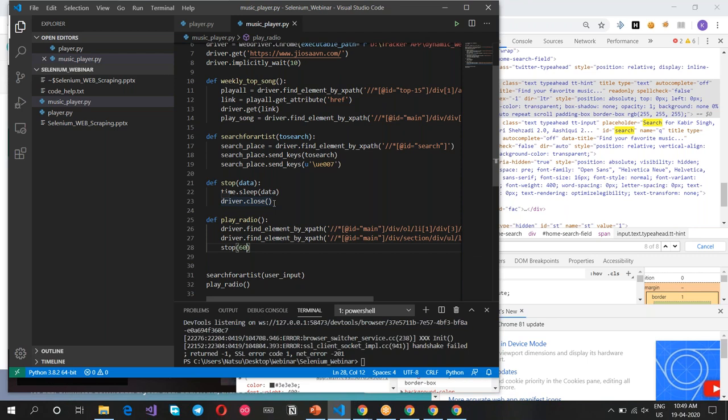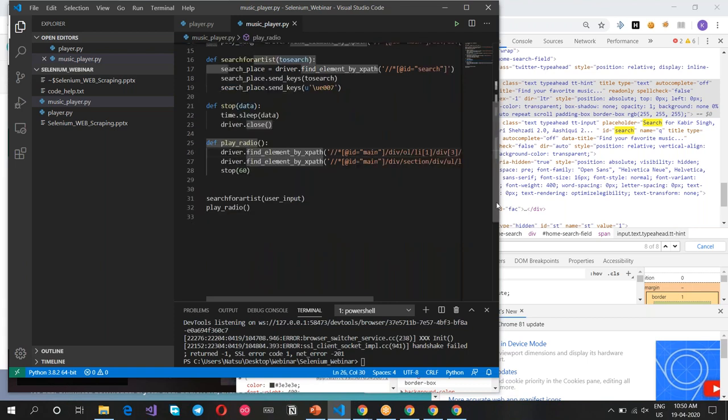Now, next, it was the play radio button. I have already shown you how find_xpath works, but errors will come. Don't be afraid of those errors. If you have an error, it doesn't mean you are not a programmer; you are a good programmer. And don't ever get spoon-fed. Just do it on your own, I would suggest. Python has a very large community, you can ask at any time.